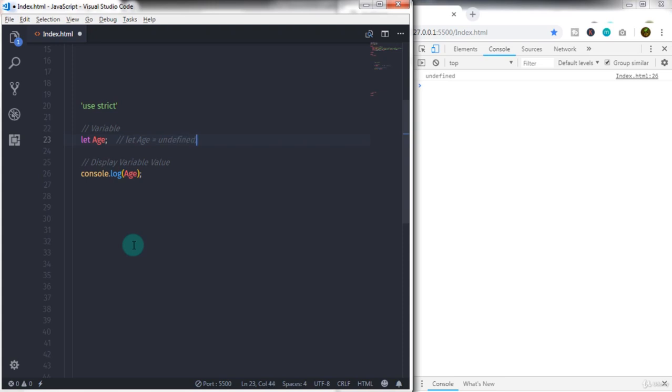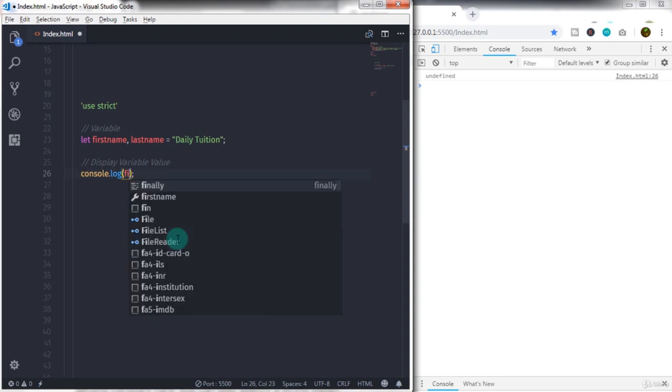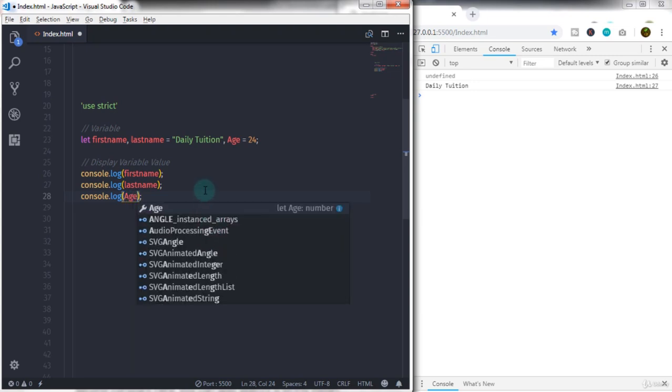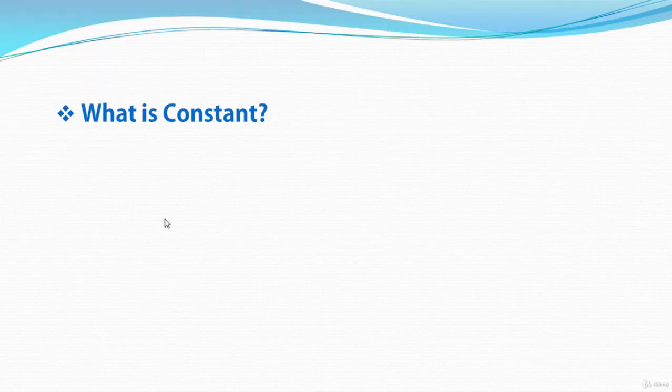Now you can declare multiple variables at the same time with the let keyword, just like this. So we'll declare let firstName, comma, lastName is equal to, in double quotes, we specify a string. And you can create one more variable with a different value. So we'll just say comma and specify age is equal to 24 and end the line with a semicolon. In the lastName variable, we declare a string value, and after that we create a variable with a number value.